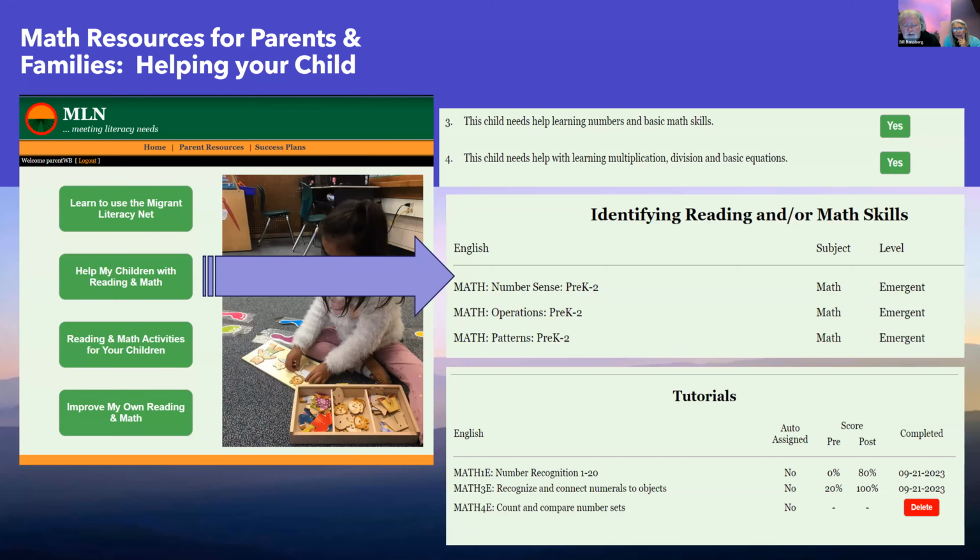The other thing I wanted to point out is that all of the tutorials that are assigned to students, the online ones, start with a pre-test, so you can get an assessment of about where the kids are to start with.